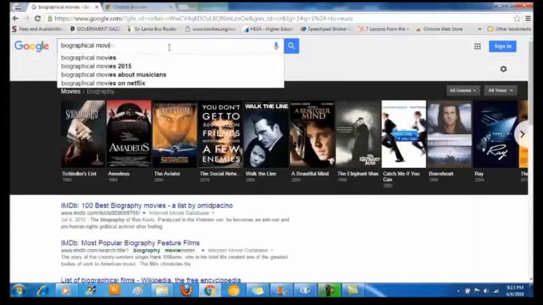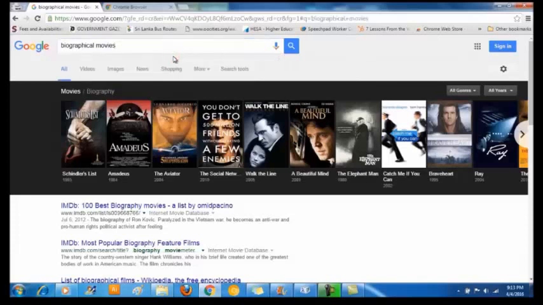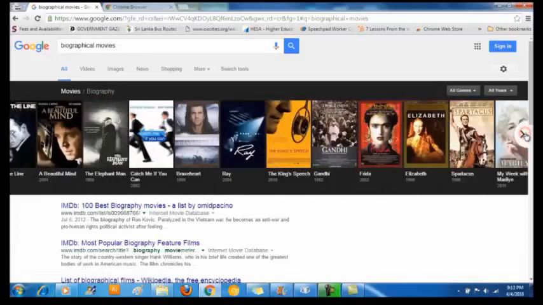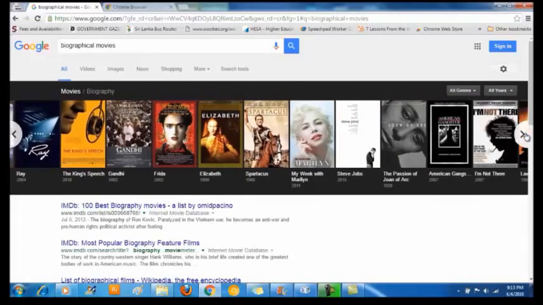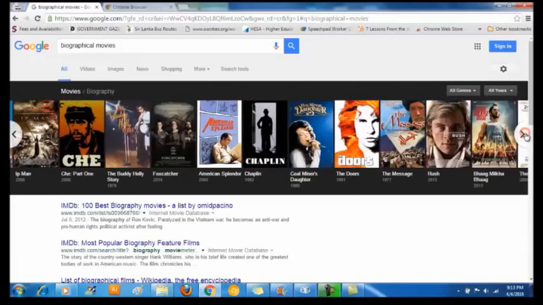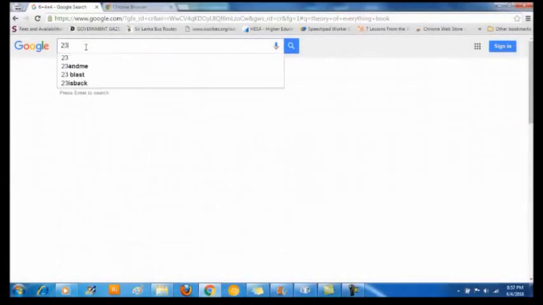For this search, Google gives me the search result in a nice looking display. Here you can filter the search result by the genre and the year. If you click one of these films, you can get much information about it. So now I'm going to show you a much more interesting thing in Google search.